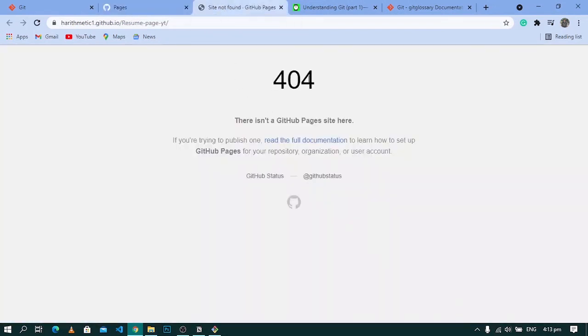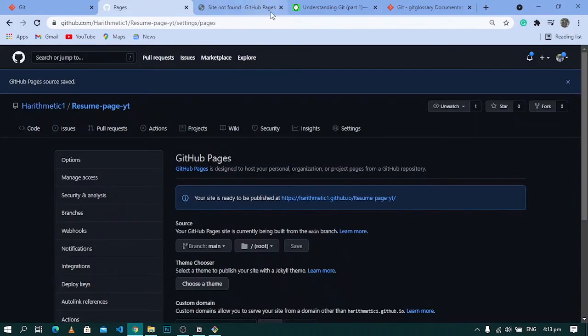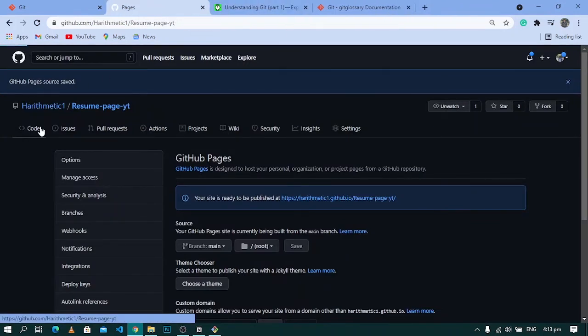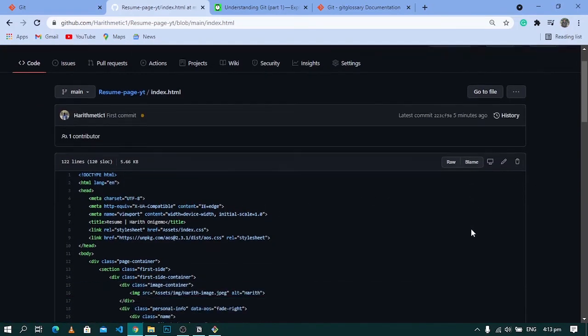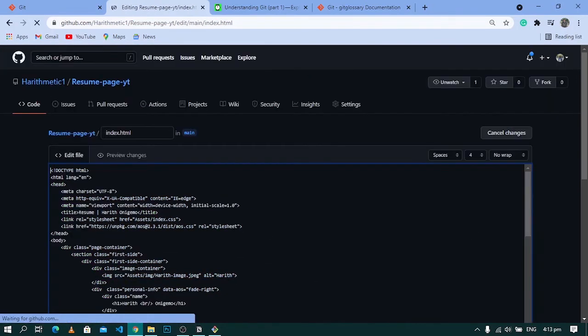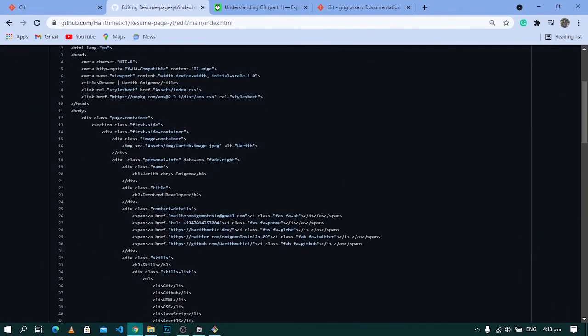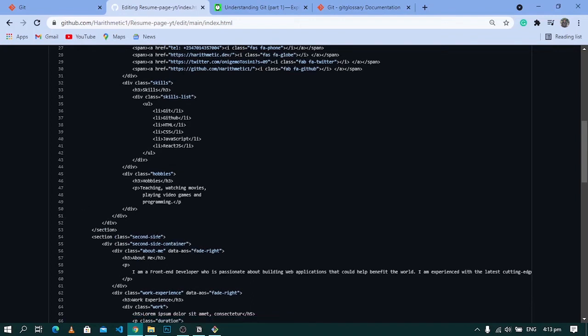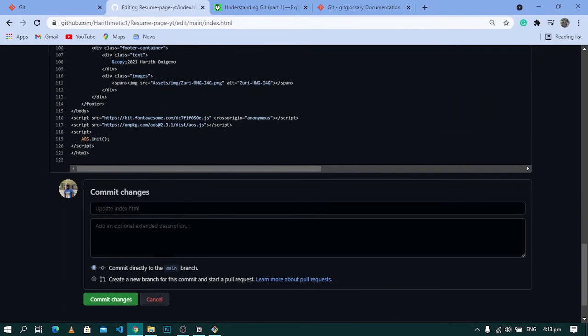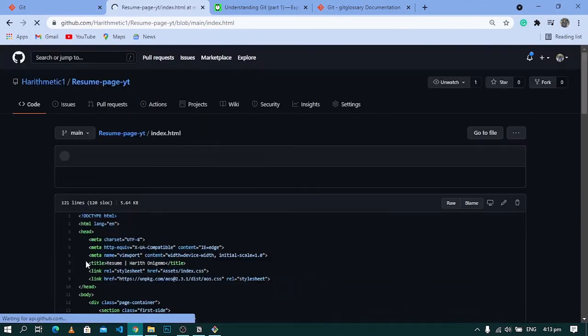Oh, oops, site not found. No problem. Let's just close this first. Go back to code. Open our index.html file. Don't worry, it happens a lot. This is a trick that usually works for me. I just come to my index.html file and remove some space, or you can even add spaces to it. You just have to edit the HTML file so that I can commit some changes online, and that fixes it for me.